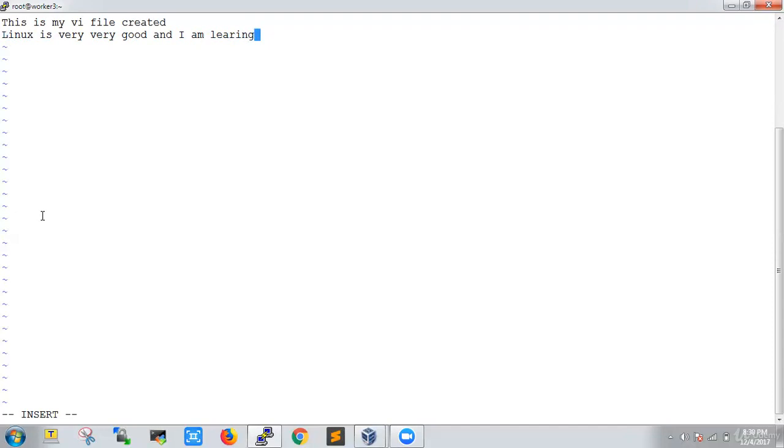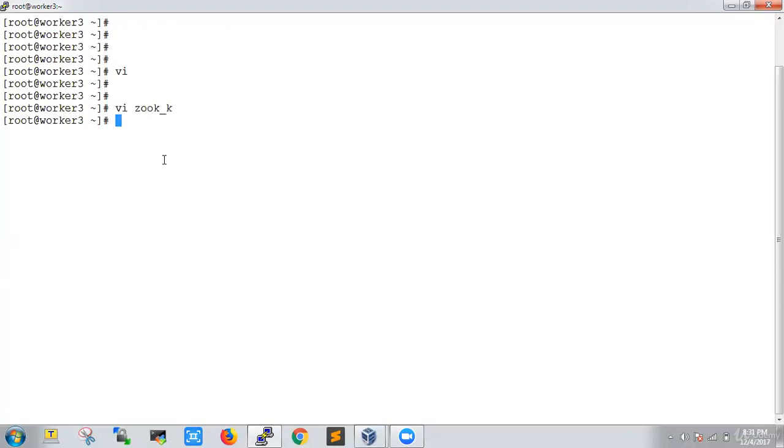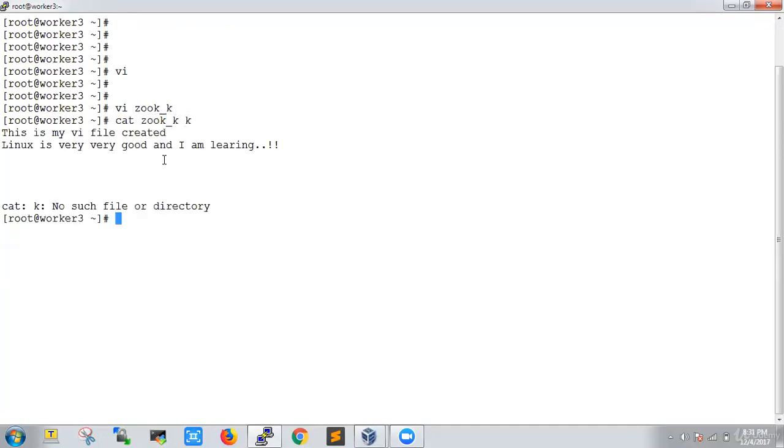You can write a number of lines like this, and finally if you want to save it, we have to press the escape key and type WQ, save and quit. Once you save and exit, it will come out and you can read this file with the help of the cat command as well. So this is my VI file created, and Linux is very, very good, I'm learning. This is what we have written.